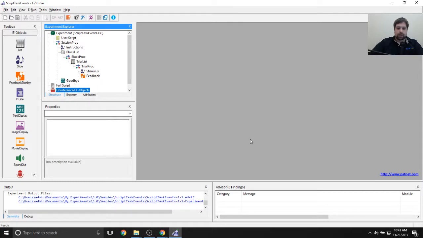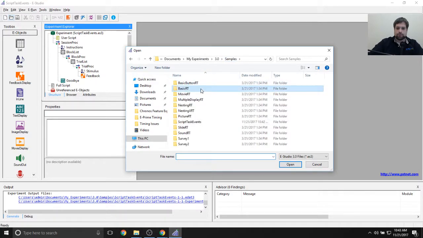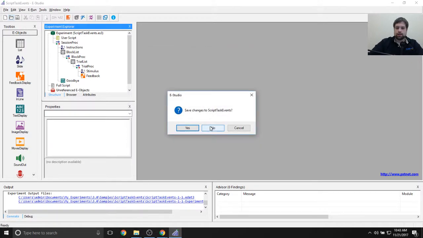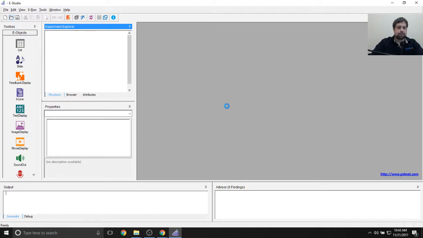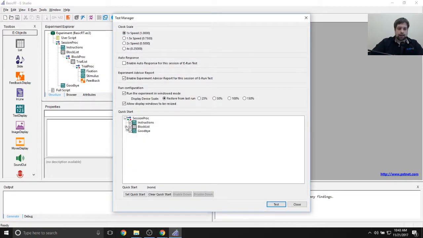The other one that we've added, and I'm going to do a simpler experiment than this one just to demonstrate that feature, I'll go into samples here. I'll just do basic RT for everybody. So I'll load basic RT very quickly, and I'll show you another thing that gives you another level of control over the experiment whenever you're testing it. If you drop down all of your objects, you can see these little checkboxes. These checkboxes allow you to determine which objects run in your experiment and which do not.